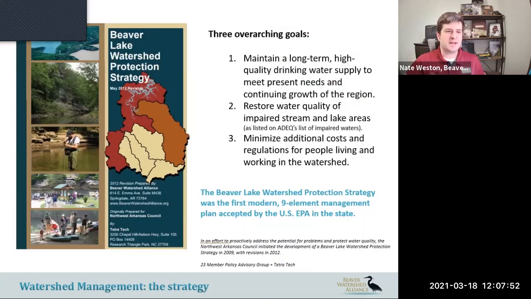One big effort to maintain the services and the value of Beaver Lake was a drive to make a watershed protection strategy. And this is one of our overarching plans in determining how we make our efforts and where we do projects and things like that. The 3 primary goals in this strategy are to maintain a long-term, high-quality drinking water supply, meeting present needs and continuing growth of the region, promoting and restoring the water quality of impaired streams and lake areas, and minimizing additional costs and regulations for people living in and working in the watershed.